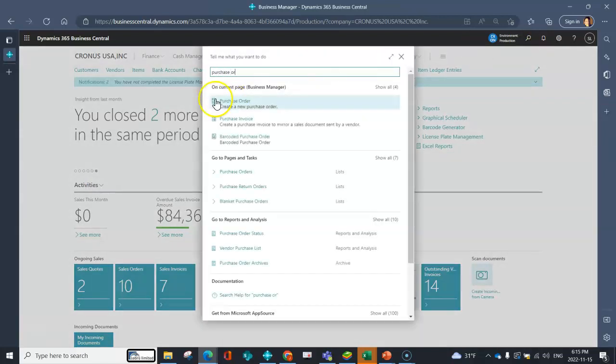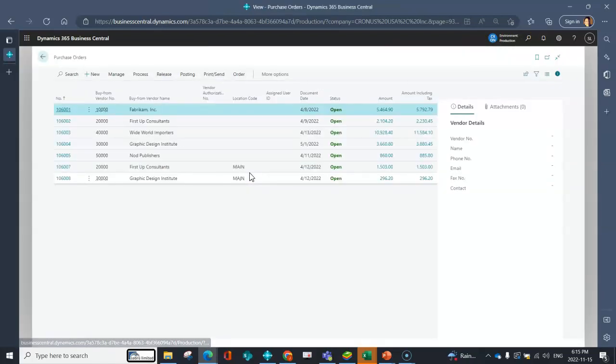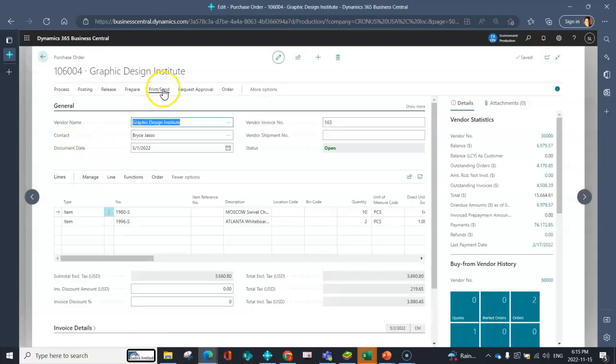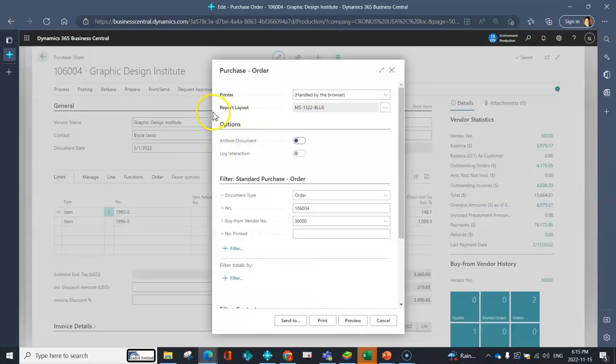So if we navigate to, let's say, our purchase order page, we'll call up any purchase order here, it doesn't really matter. I'm going to go ahead and click on my print send, so nothing new or different from this. I'm going to go ahead and say print. So now you'll see here you've got this report layout. By default, it's going to look at either our report layout selection or it's going to look at the vendor card and the document layouts that we've set up.